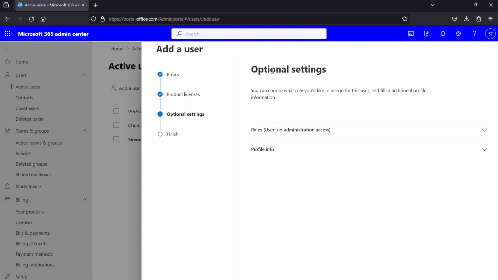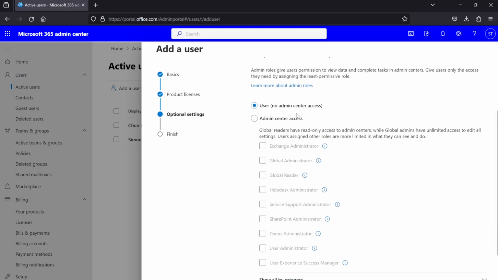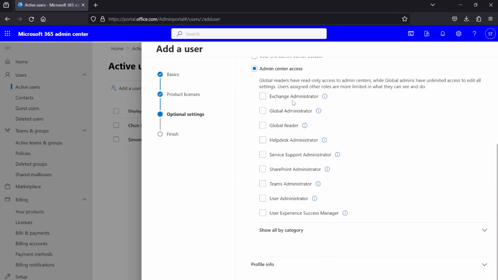Next up, the optional settings. You can adjust roles of the new user. You could either give the person no admin center access, or you could give the person admin center access and further specify it. We're going to give him in this example just a help desk administrator role. I'm going to be breaking down the roles in a separate video, but for now, I'm just going to give him that.